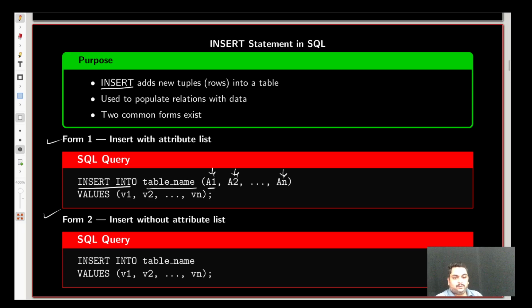Whatever attributes you mention here, say there is a table with A1, A2, A3, and so on. When I insert, I am saying in this order only: first the A1 value, second the A2 value. Whatever values I insert, V1 here will go into the A1 column. If I make it A3 here and insert V2 here, V2 will go there. That is the meaning.